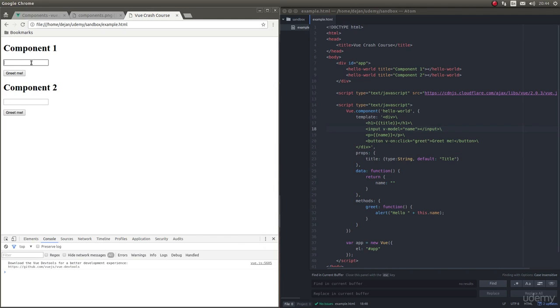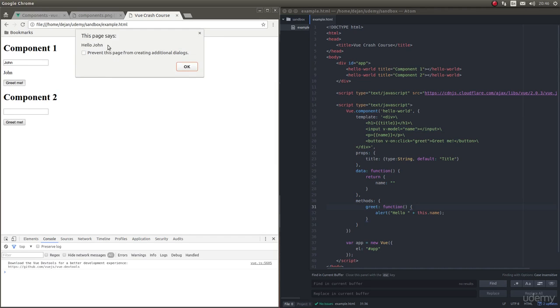Let's test it out. Let's write John here. Greet me. Hello, John. It appears to be working, and you see this? The second component is completely independent. If I click this button, it won't show anything because the name is currently empty. But if I enter something else over here, it's going to show that value over here.